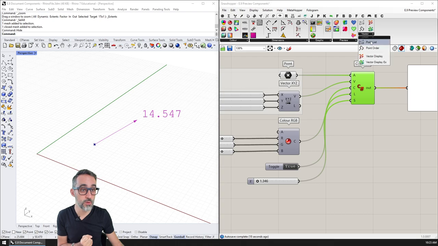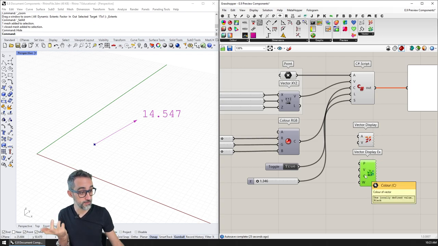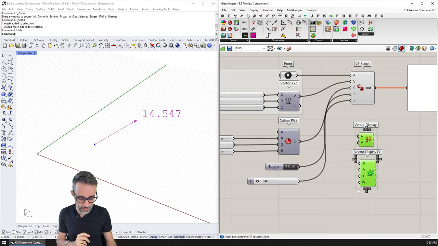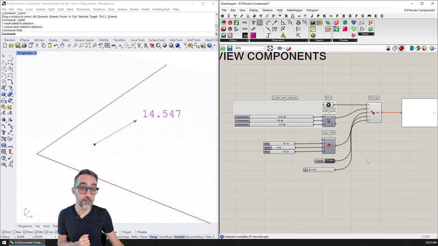So we have a bit more of an enhanced vector display visualization than the one that comes out of the box with Grasshopper. We could get some inspiration from the actual Grasshopper component, because this one also takes the color. We've done that already. This one also takes the width of the vector's line, so how thick the line is. We could do that as well. But I'm actually going to leave that to you, the viewer, as an exercise if you want to practice adding more parameters here, okay? Because I would like to move on to the next component.